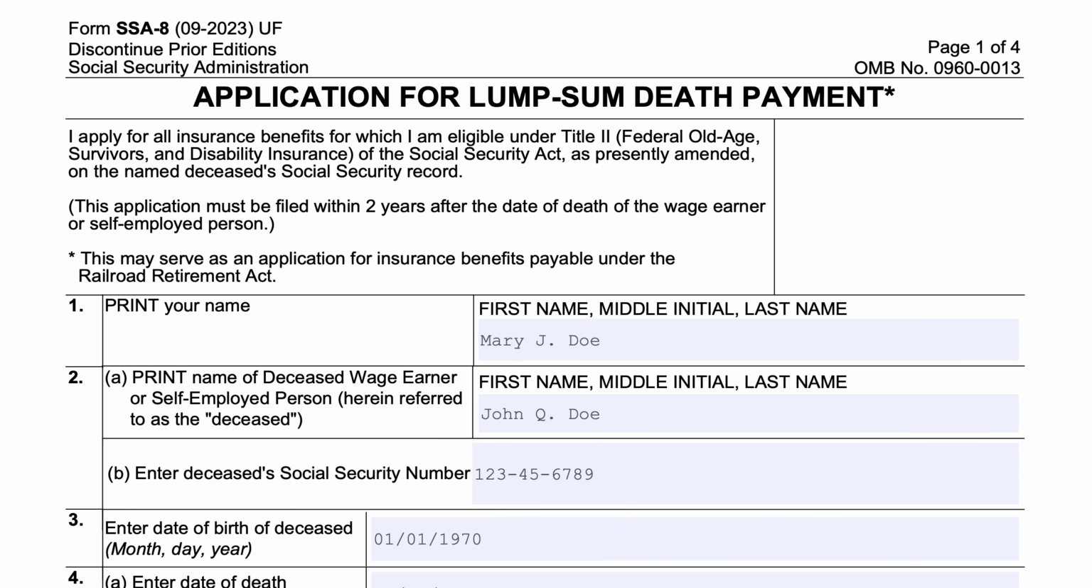In this video, we'll be going over Form SSA 8, the application for a lump sum death payment. This is the payment that beneficiaries may be entitled to, a one-time lump sum payment of $255. Generally speaking, that's not a whole lot of money, but for some people, every little bit helps. In order to claim that lump sum death payment, you have to meet certain criteria, and you also have to complete Form SSA 8.